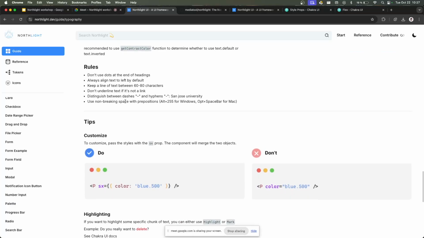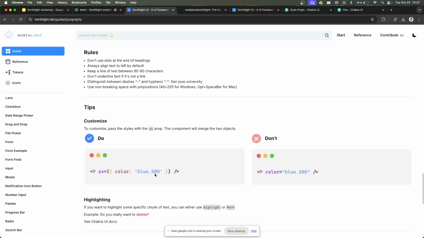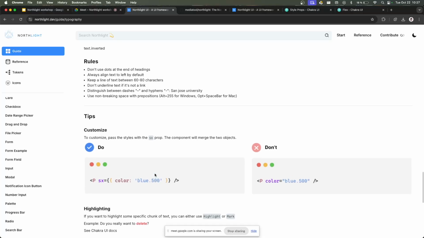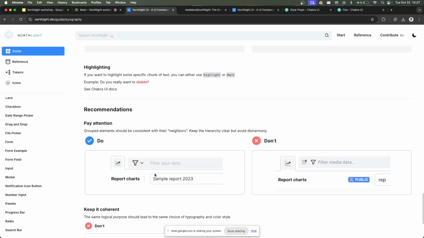Second thing, also a very common one: how do I override the styling of my typography component? Well, you do not do it via style props as usual, but via the SX prop. So that is how you correctly apply typography styling to your component.